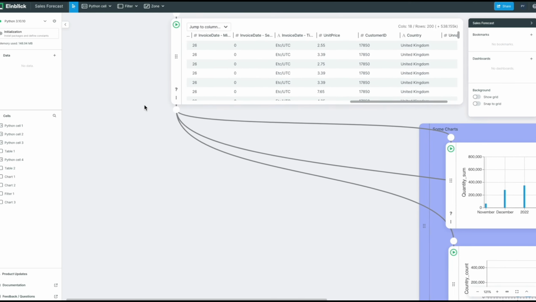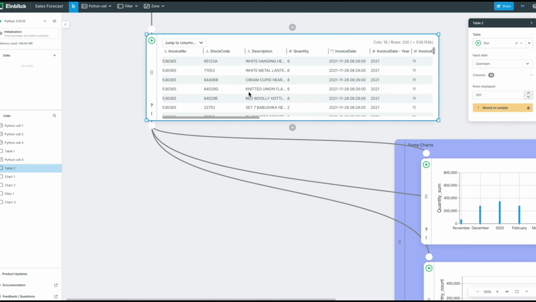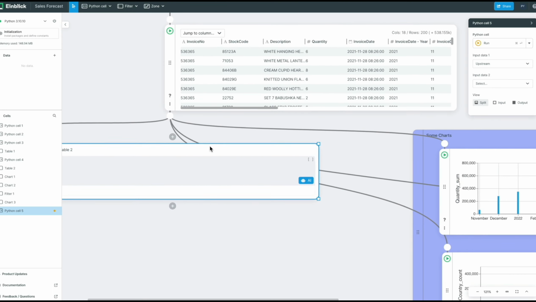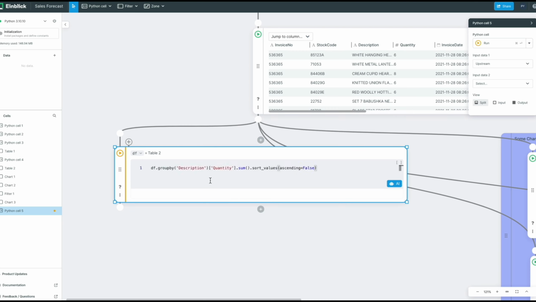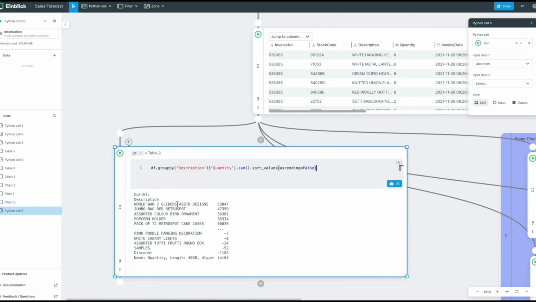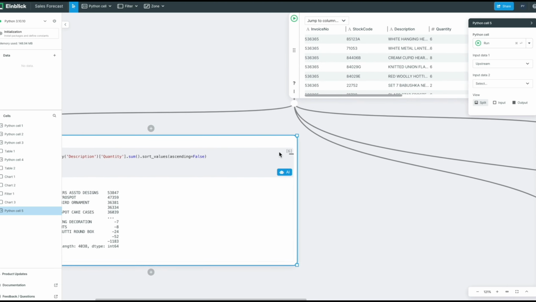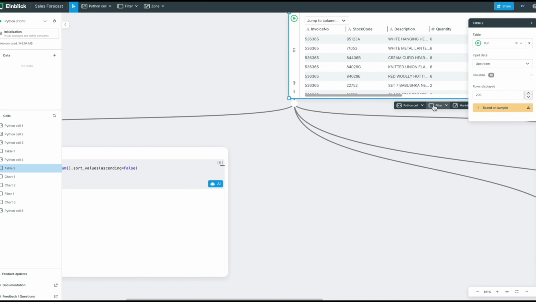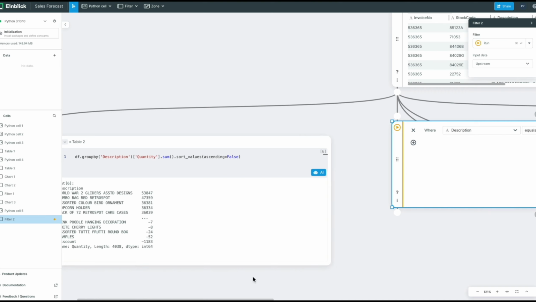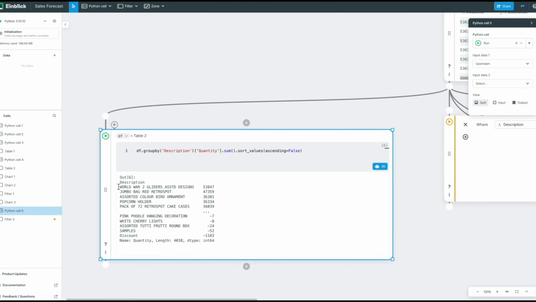But for the actual analysis that I want to do, I want to forecast the sales of a single item. In this case, I'm going to forecast the sales of my top item. To do that, the first thing I'll do is create a Python cell, and I'll group by the description and get the sum of quantity and sort the values. I see that World War II gliders have the largest quantity sold, and I'm going to go ahead and take another branch of this analysis where I filter for just the description equal to the World War II gliders assisted designs.